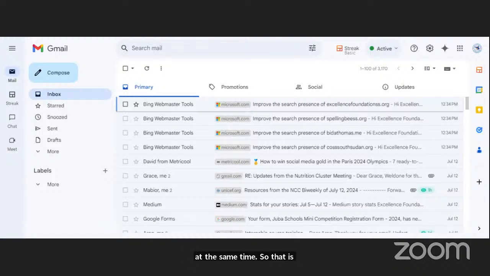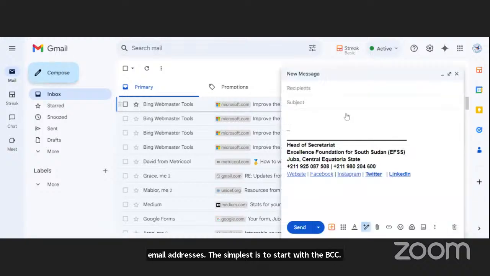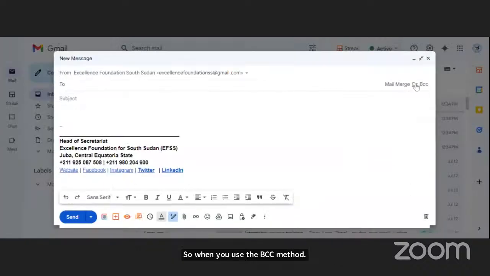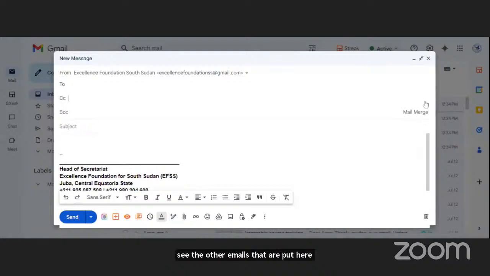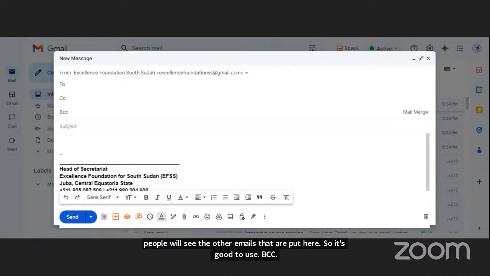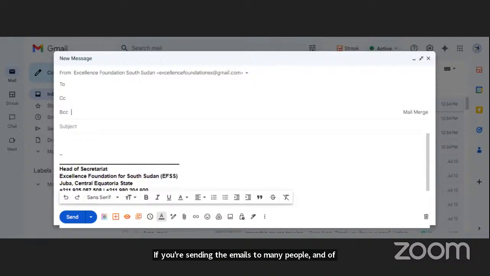The simplest is to start with the BCC. When you use the BCC method, when you click the BCC and you put the emails here, other people will not be able to see the other emails that are put here. But when you use the CC, other people will see the other emails that are put here. So it's good to use BCC if you're sending emails to many people, and of course for purposes of privacy, and you want to ensure that they don't see other people's emails, you use the BCC method.